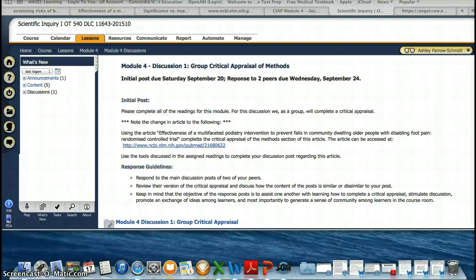Hey guys, as promised, we are going to walk together through the Module 4 Discussion 1 Group Critical Appraisal of a Method section. By this time, you should have already completed the readings. You should have already listened to the lecture slash PowerPoint that has been provided to you and that's uploaded within Module 4. And you should have already looked through the article that we are going to be discussing.